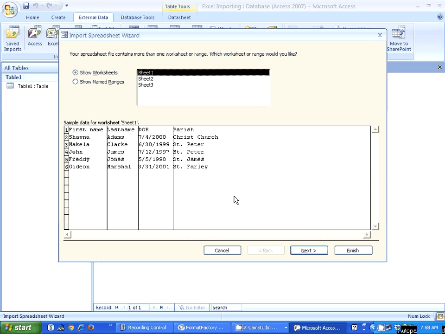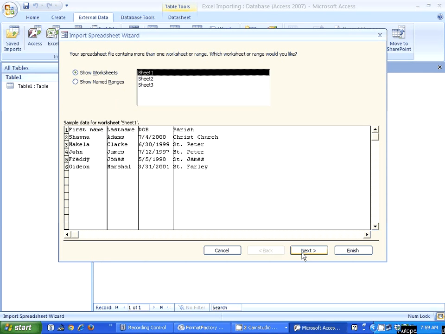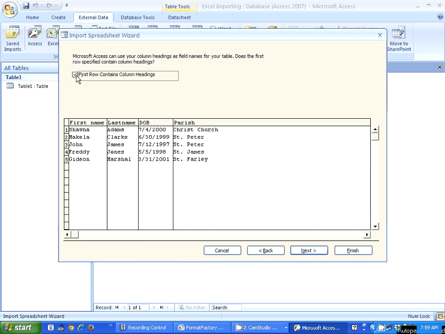Now the first one here asks us which sheet we are using, and we're using sheet 1. So we have sheet 1 already. We can use 2 or 3, but we want sheet 1. Click next. Then it's asking you if your first row has headings. Ours does. So when we tick this box, our headings come up at the top.